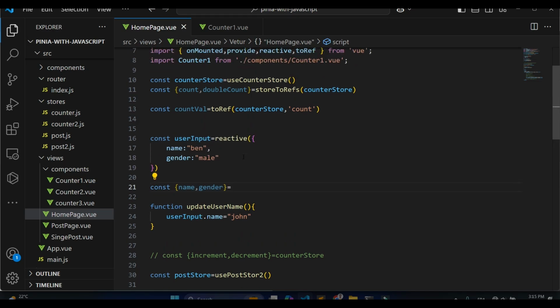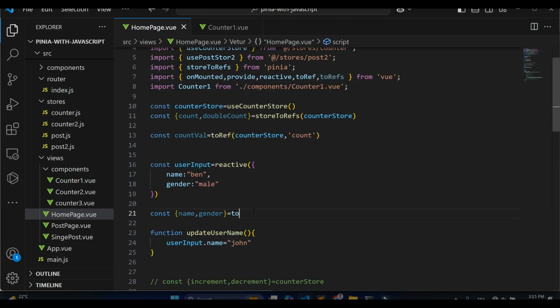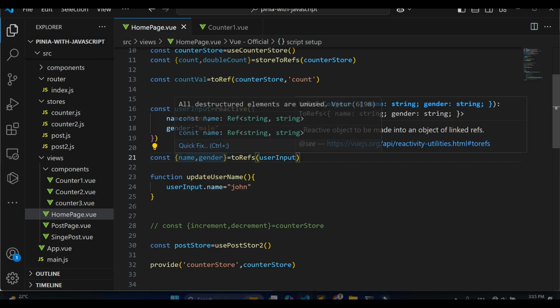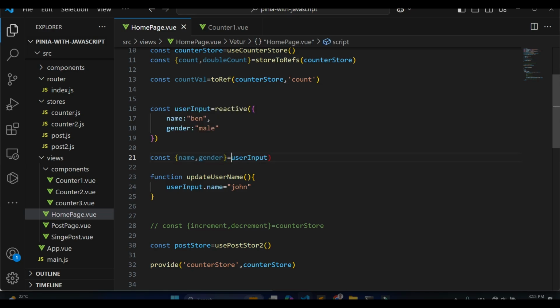Now we are going to extract another function from Vue right here and pass here toRefs. Then we are going to make the name property reactive. You can see if we put our cursor over the name property, we get ref string. If we put our cursor over the gender property, we get ref. And if we remove toRefs, you're going to see what we get right here. The name is not reactive. We got a constant right here, and the type is string. If we pass the user input's property inside toRefs, we are going to make the name and the gender property reactive. Now let's try it again to change the value of the name property.